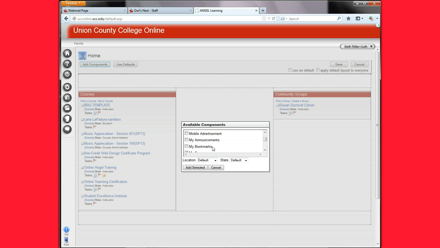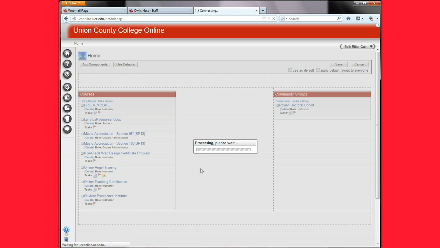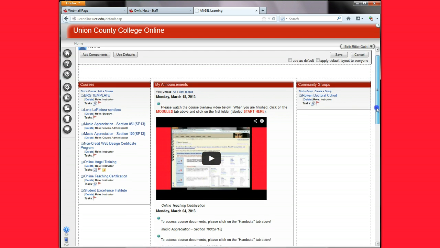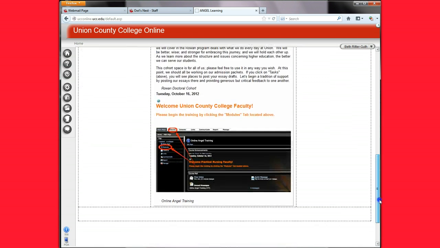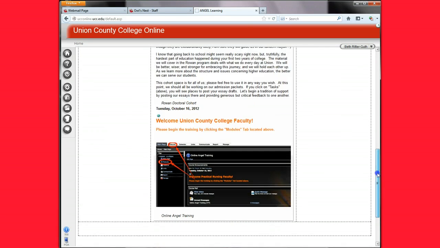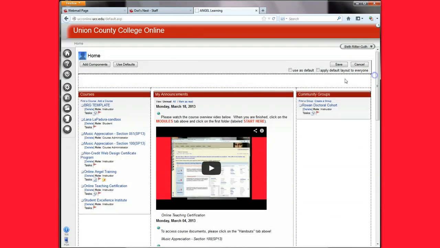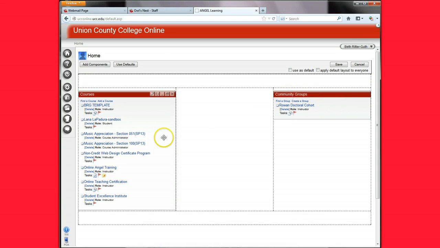Let's see. I'll click my announcements and I can add selected. And then what will happen is that all of the announcements for all of my courses, everything I'm enrolled in, will come up in this middle column. So every course that I'm in. So for me, that can be a little confusing because I have so many courses that I'm enrolled in. So I often don't include this. So I click the X to get rid of it.